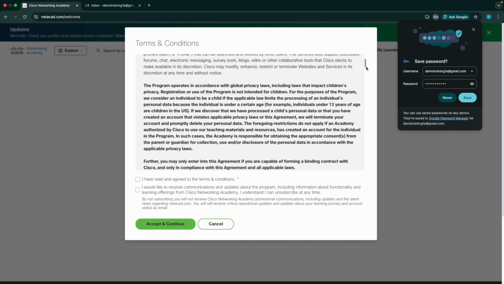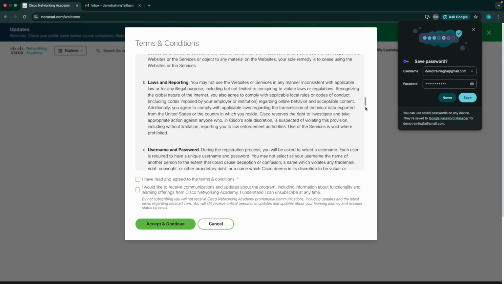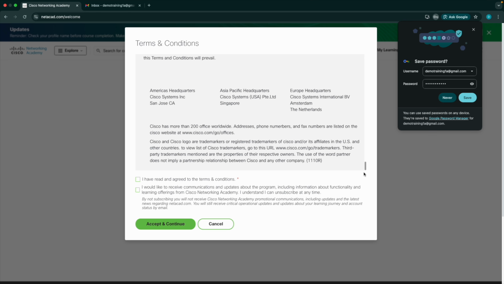You may want to read this. I've already read this many times, so I'm just going to bring it all the way down. Okay, and click on I have read once you are satisfied. And under here it said I would like to receive communication updates, etc. I don't want to receive communication updates, so I'm just going to click accept and continue.